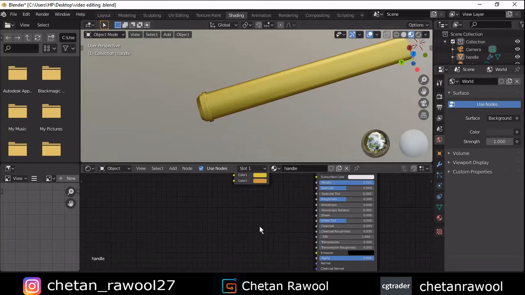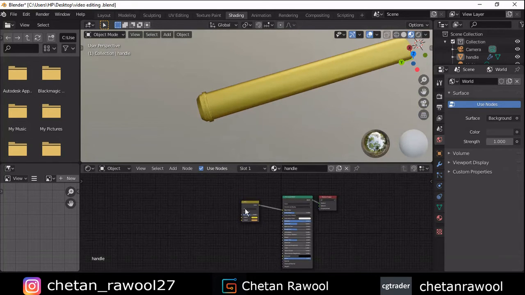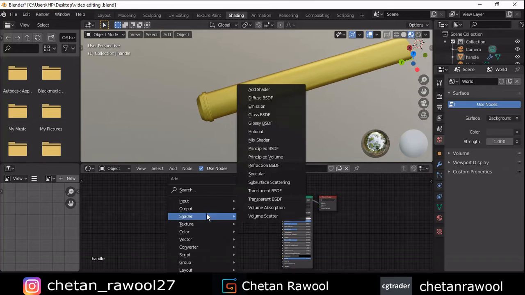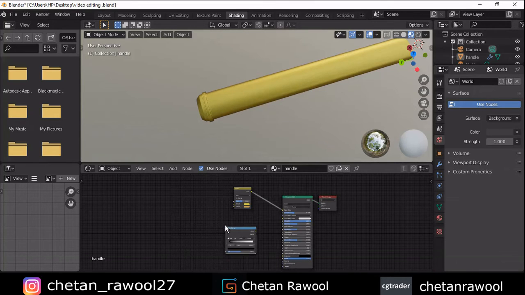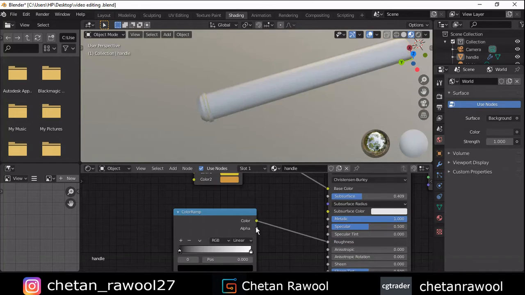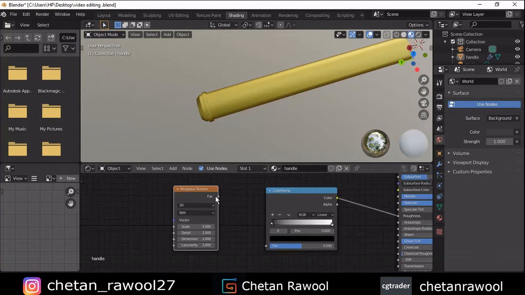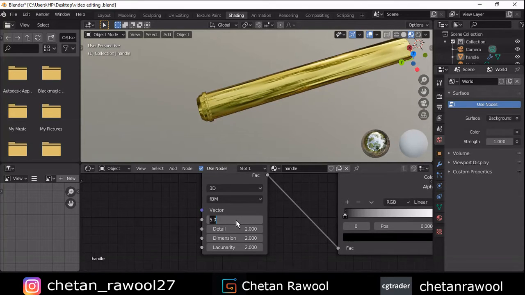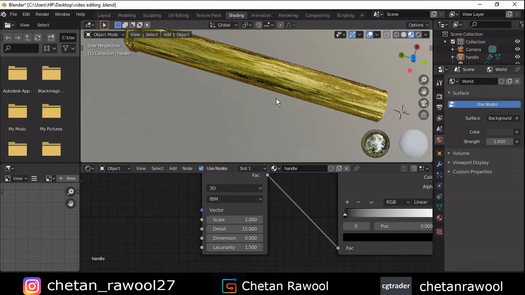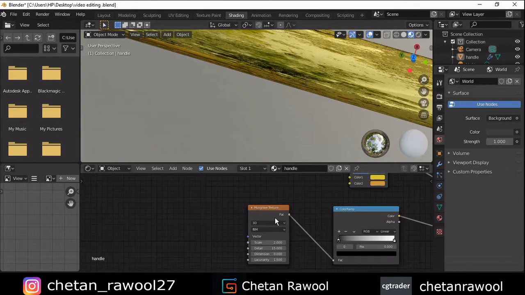Now we can decrease the roughness also to check that it looks like a metal, but we will use the color ramp for that. So add a color ramp and connect it to the roughness input of the principled BSDF. Then add one more time the musgrave texture right there and connect this to the color ramp. Then you just need to decrease the scale to something like 2, increase detail to 15, decrease dimension to 0, and this value you can decrease to 1.5.